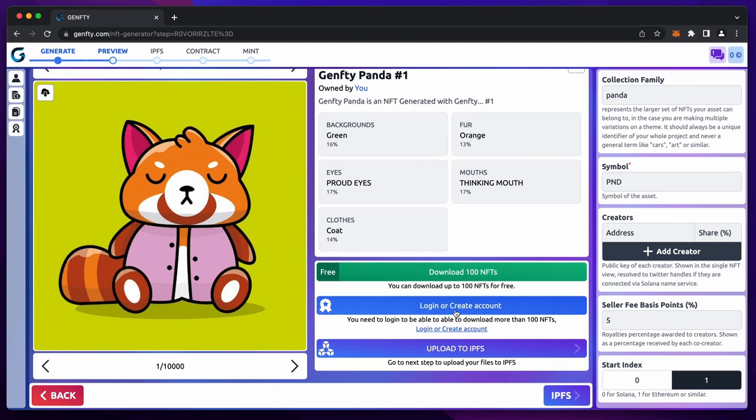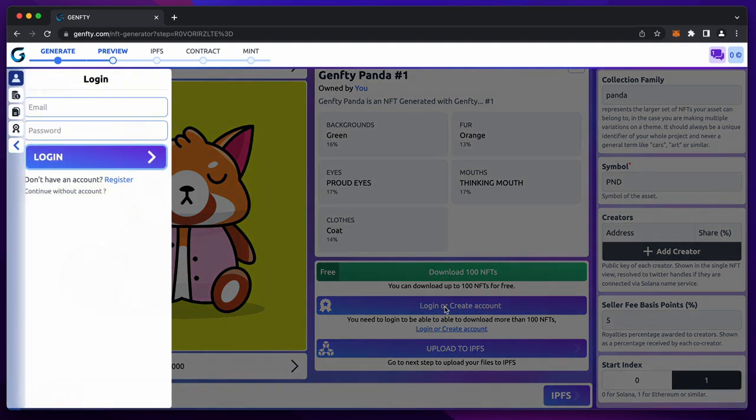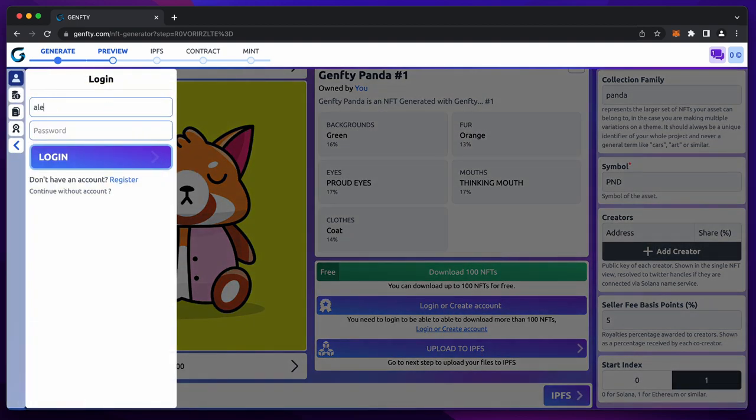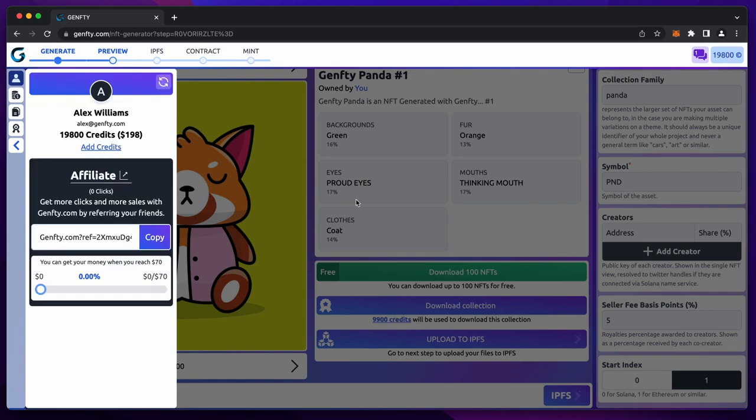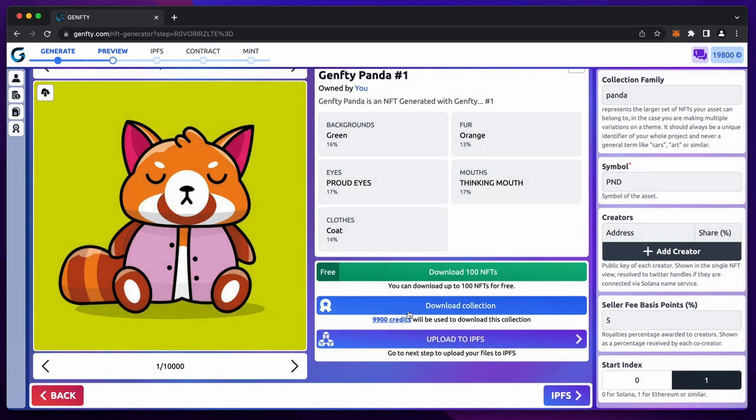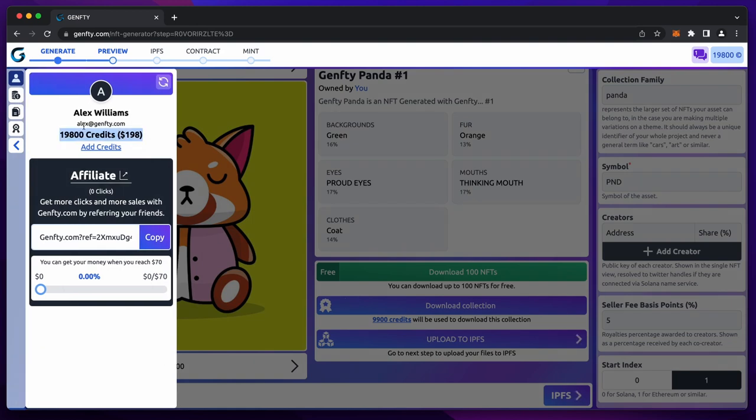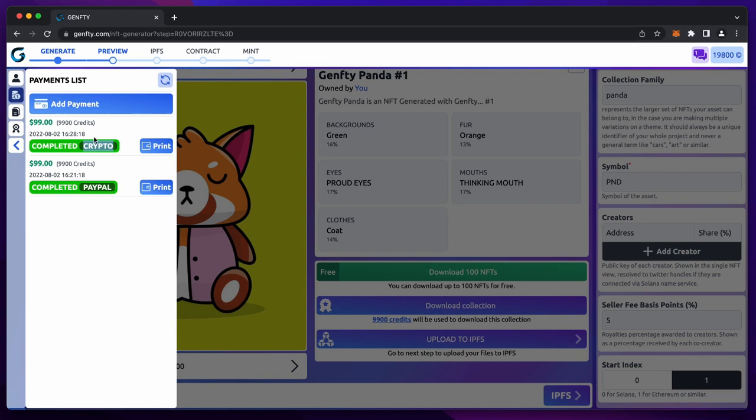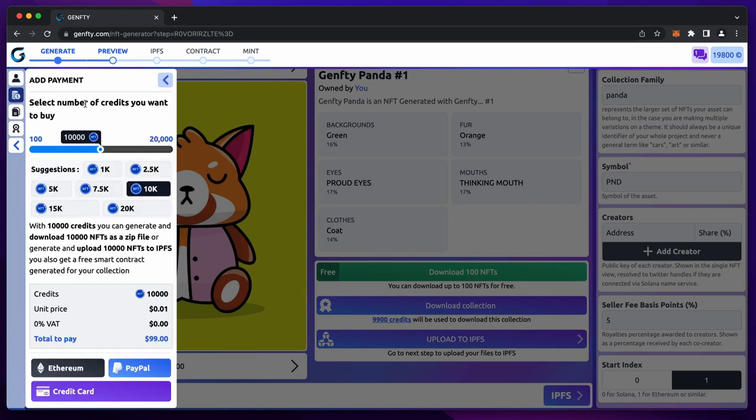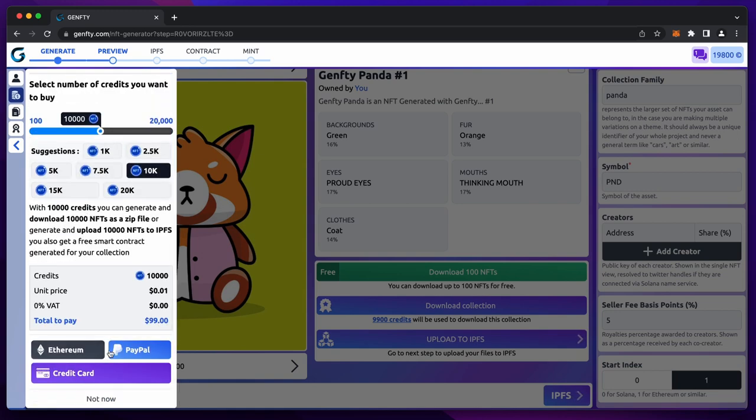Our NFTs are ready to be downloaded, but first, we need to create an account or log in if we already have one to be able to download our collection. GenFT gives you 100 credits for free, so we will only need 9,900 credits to download our 10K NFT collection. To get credits, you can click on Payments to see your previous payments and add a new payment. You could pay with Ethereum, PayPal, or credit card.